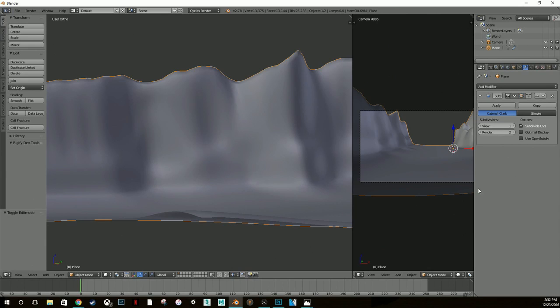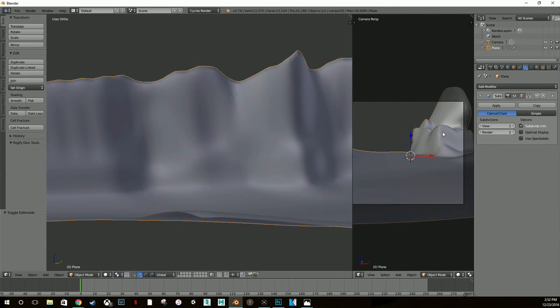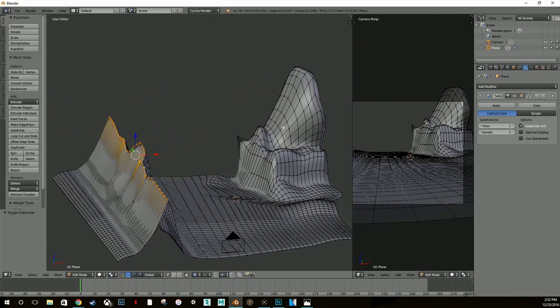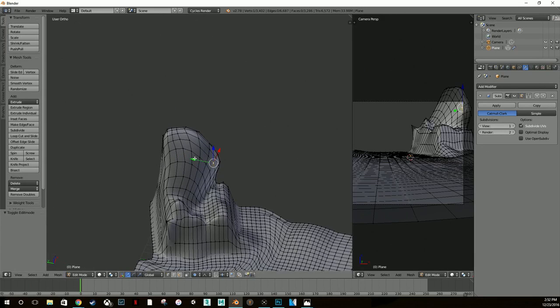Oh, that looks good. Look at that. All right, from this camera or angle, it looks good. I don't like this balloon here. This is just not gonna work. Not gonna work at all.